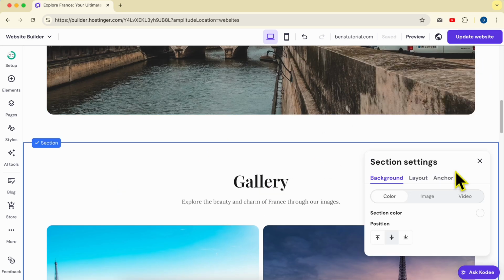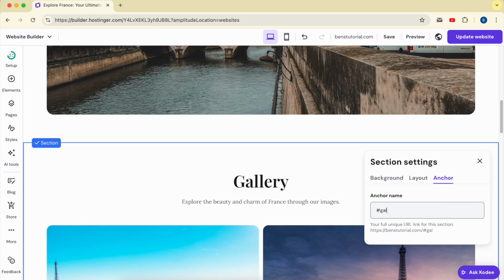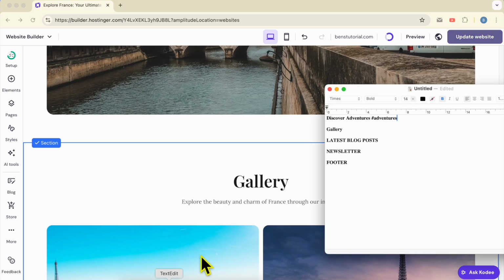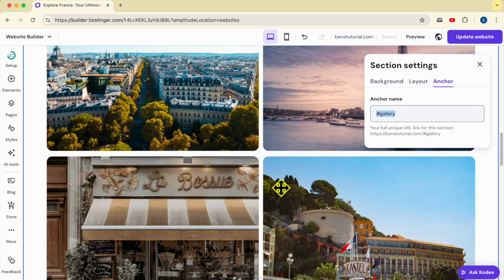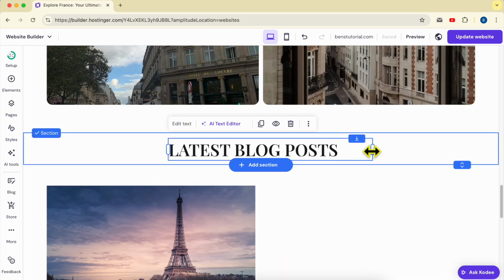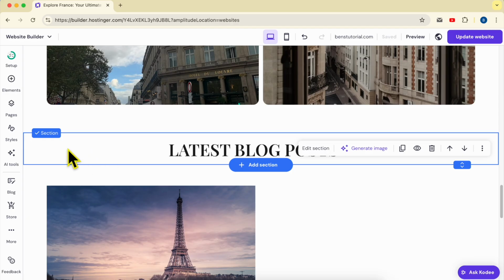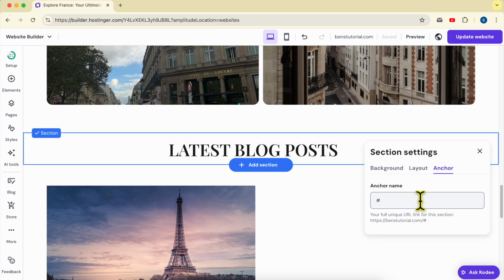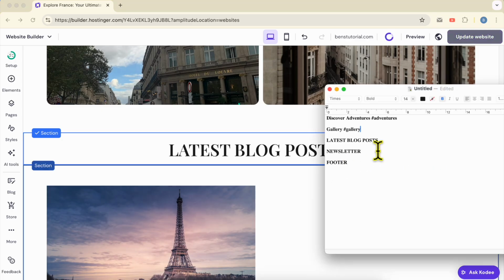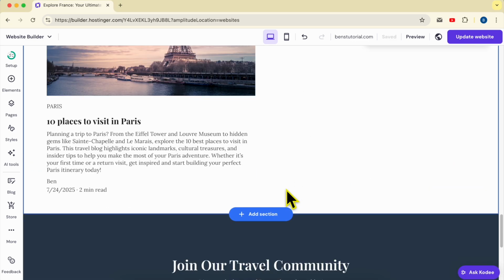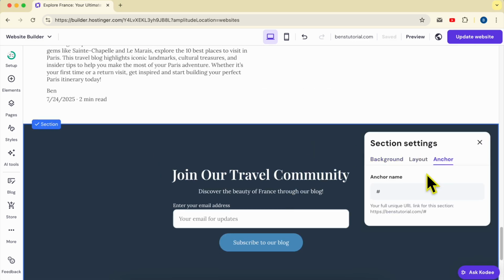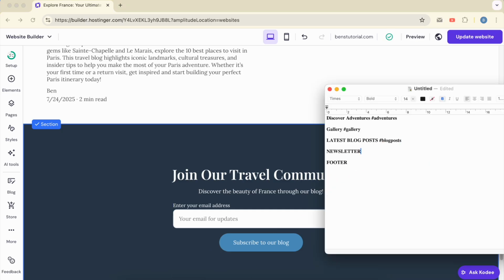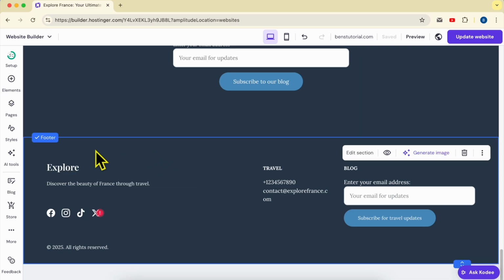The next one is gallery. Let's copy this one here. Then the latest blog post here. Let's select this latest blog post title section. Click on edit section, anchor, for example blog posts. Now the newsletter and the footer.